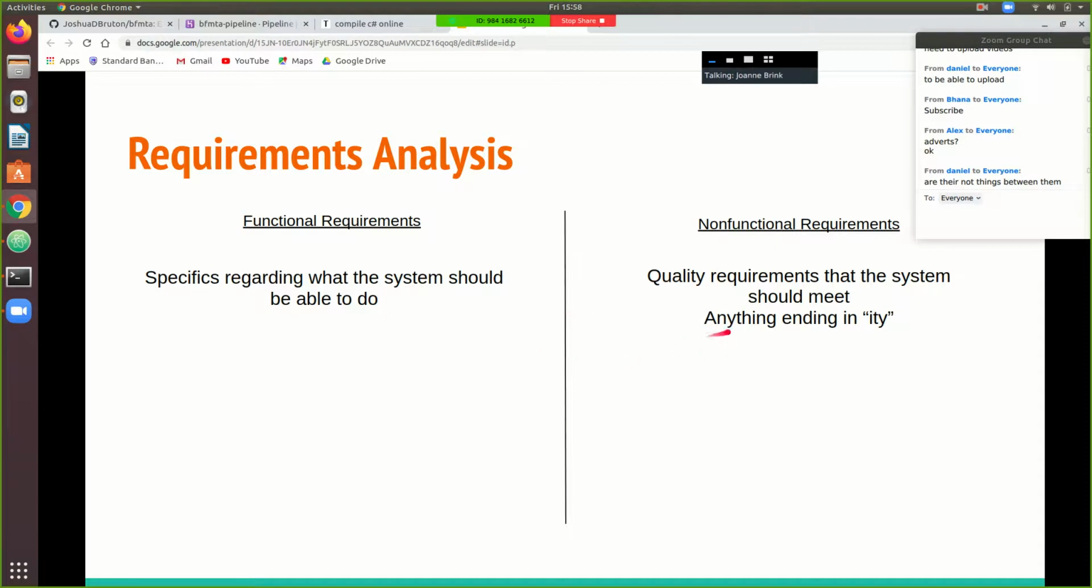So our one would definitely require scalability, right? Because if people are uploading lots of videos, that's going to cause a lot of issues. If you don't have a scalable server, we are very quickly going to run out of space. So yeah, that's just the difference between functional and non-functional requirements.